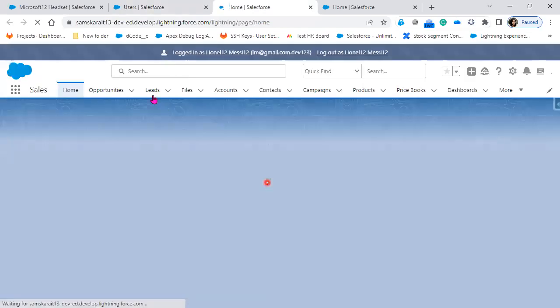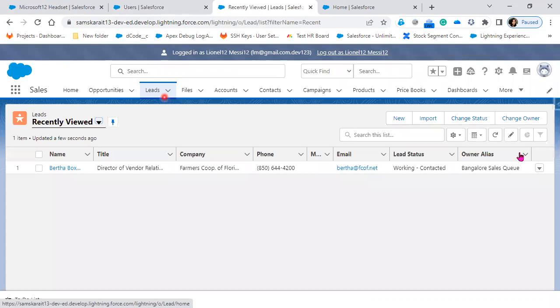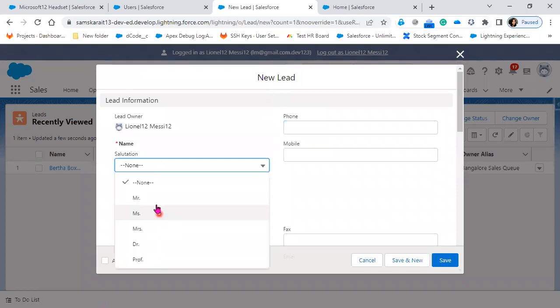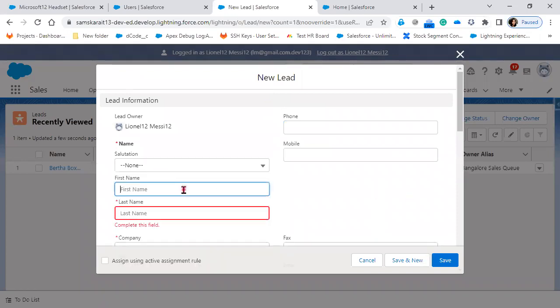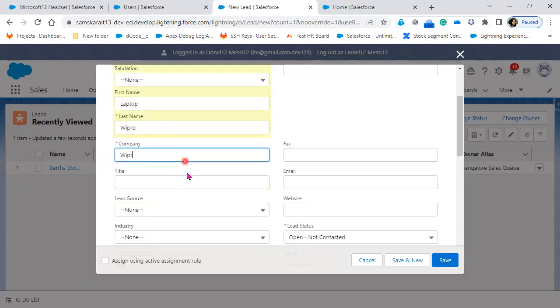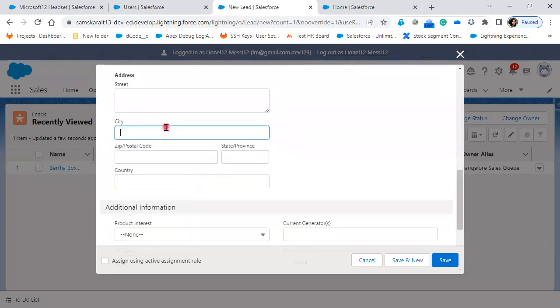I'll go to the leads tab. In the leads tab, let me create a new one. Let's say this is a laptop. Wipro. Okay, so company is Wipro. Now I'm saying here city is Bangalore. Click on save.